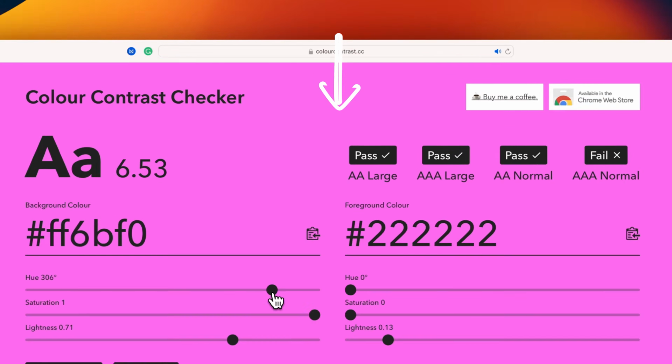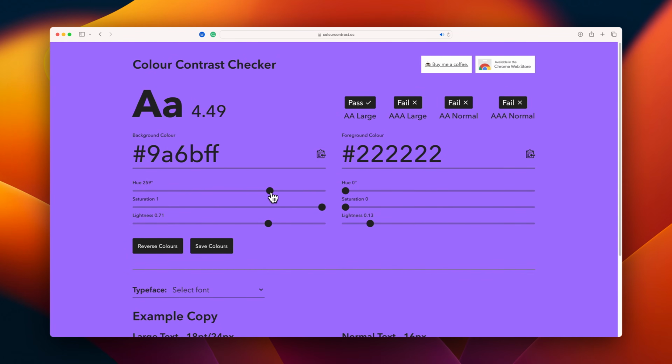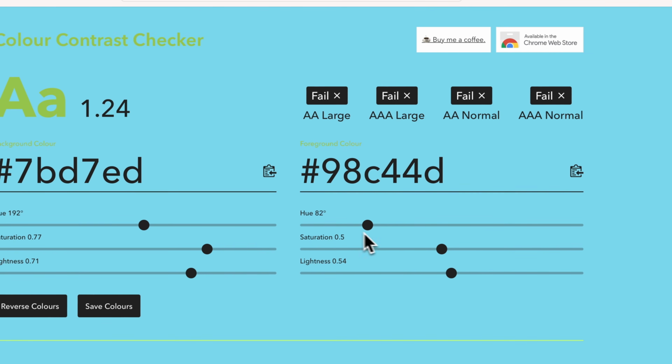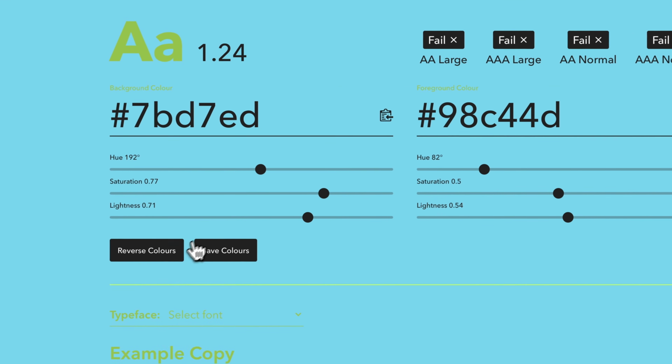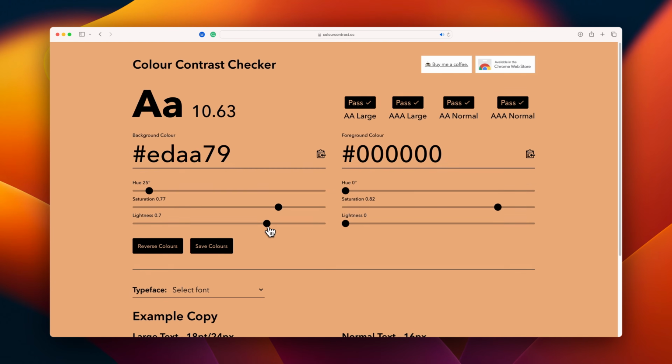Speaking of loving things, I love when my colors that I choose are accessible to everyone. Colorcontrast.cc is a checker for contrast. You can put 2 colors in there and check them both for contrast and see where they fail or pass in different checkers. You've got AA, large, AAA, large, AA, normal, AAA, normal.